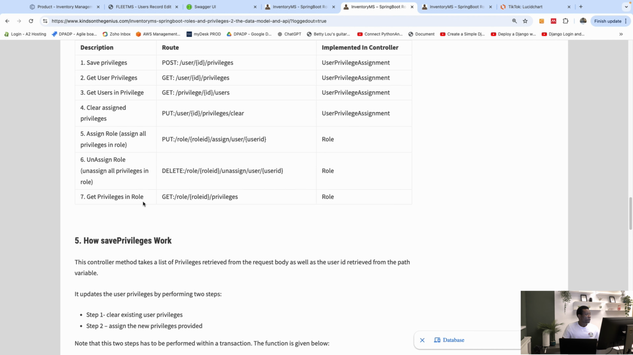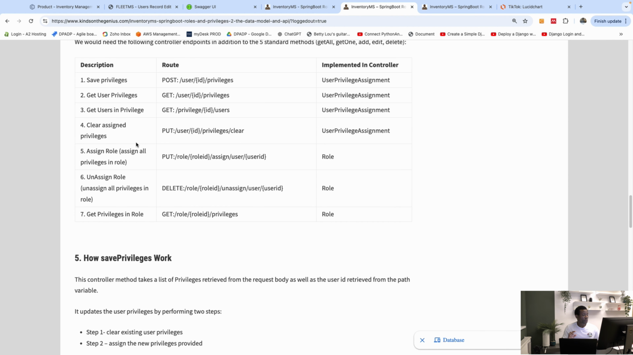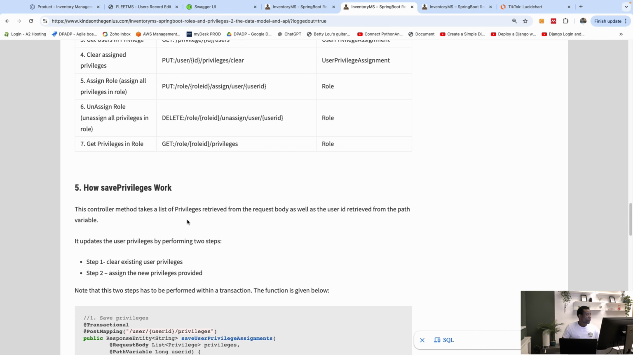We also have unassign role. Let's start with the first one, assign a role. Assign a role takes all the privileges in a role and assigns them to a user. Unassign a role takes all the privileges in a role and makes sure that the given user doesn't have any of them. It unassigns all these particular privileges. Get privileges in role takes a role and gives back all the privileges. We are going to come to this.